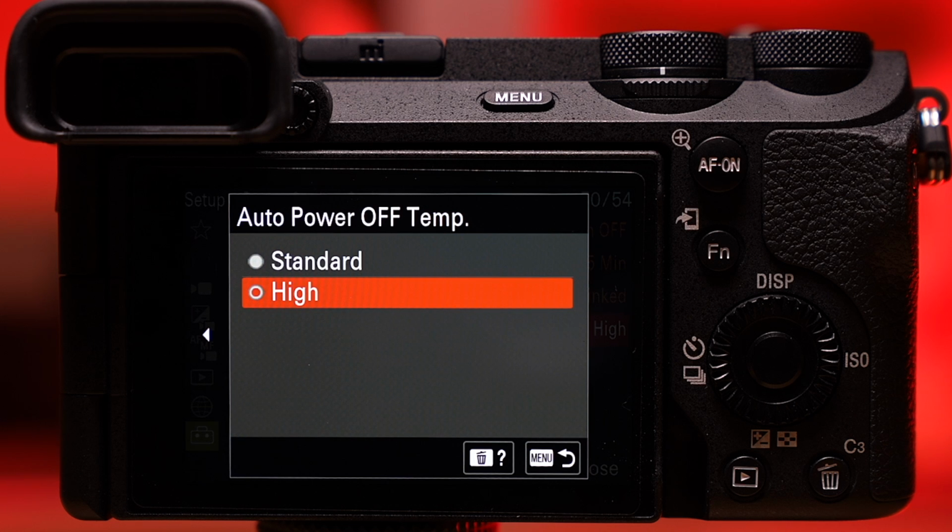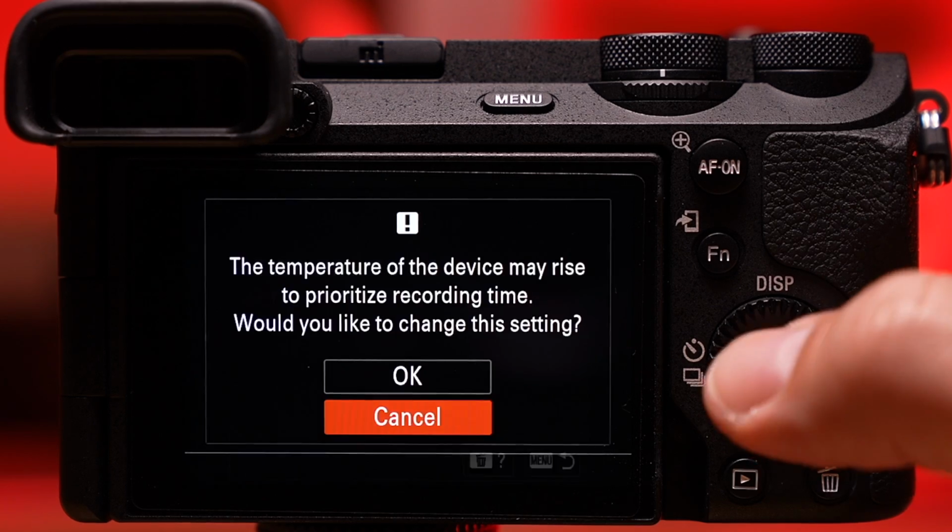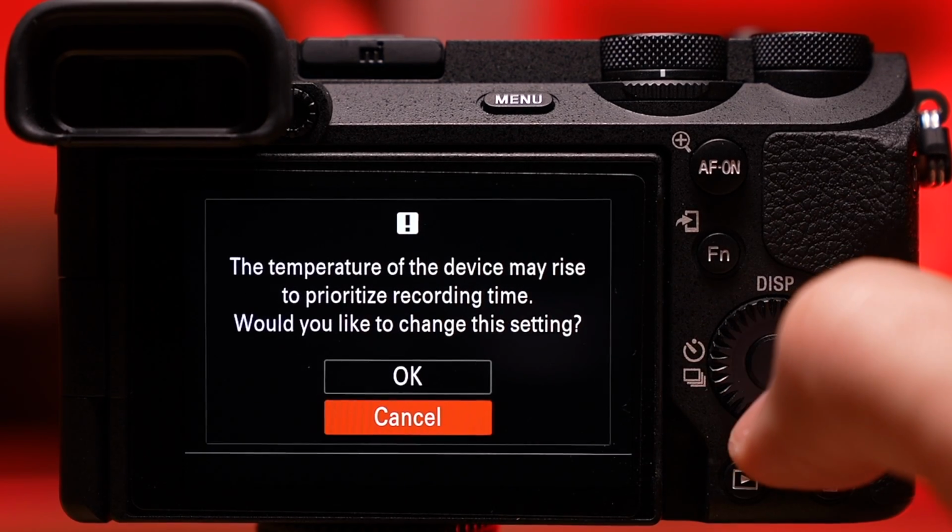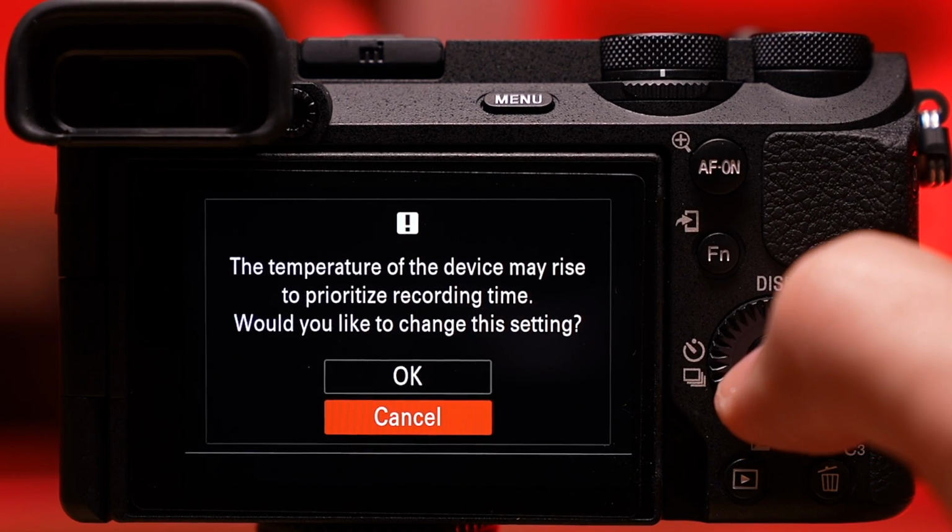But if you're shooting something like a live event, a wedding or something, and you need to make sure you're getting footage, then that's definitely something you want to have. Otherwise, make sure you're turning the recording off. If you don't need certain things, don't just leave it running forever for no reason. And it'll let you know here, the temperature of the device may rise. To prioritize recording time, would you like to change this setting?